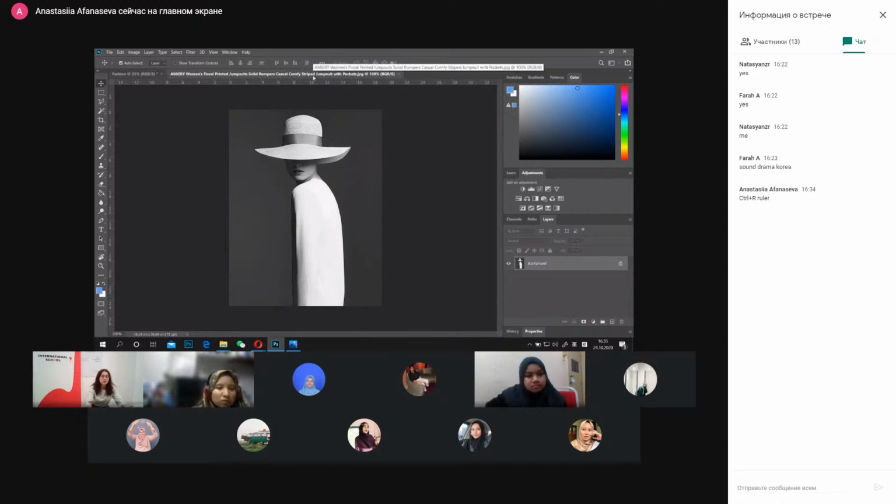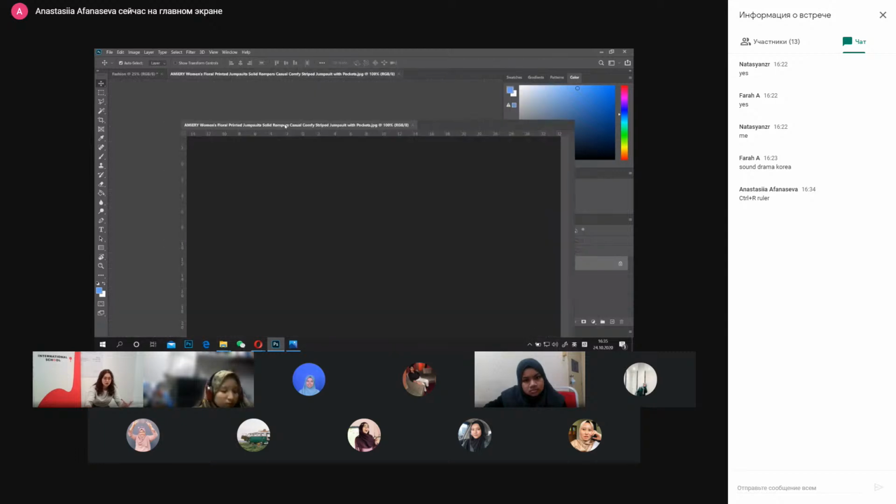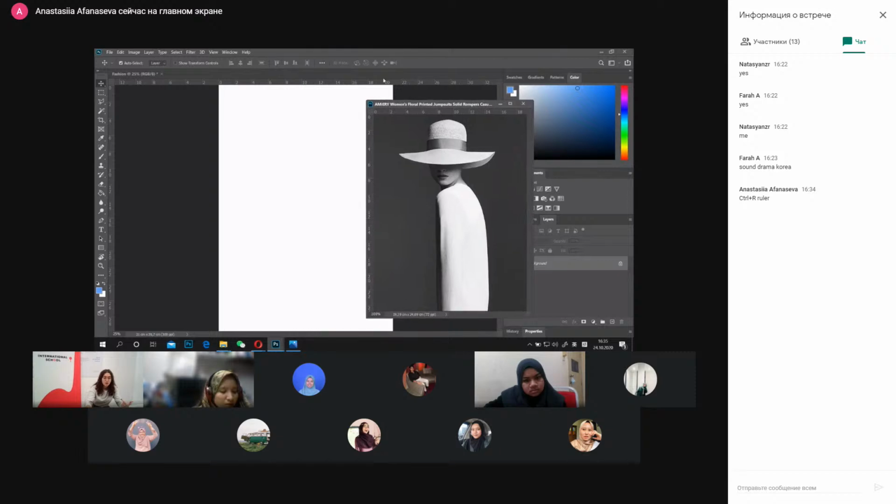To move this picture back to our working space, we need to click on the name of our picture with the left button of our mouse, click, hold, and drag it down. Our picture will appear in another window next to our main working space. In the same way, we move the picture from here to the working space.